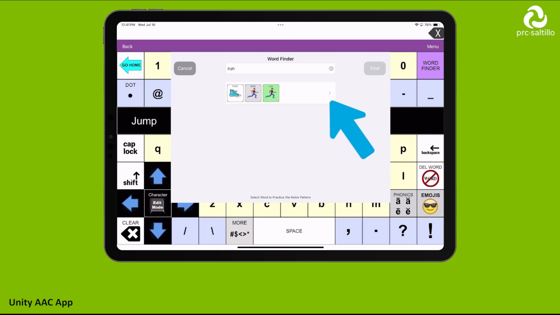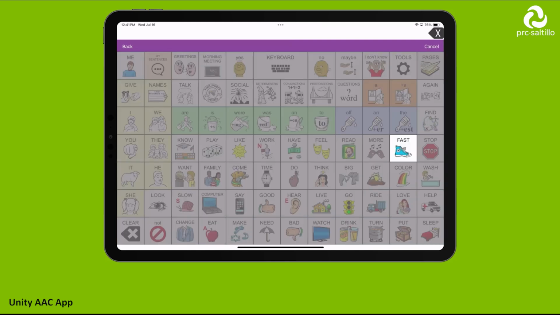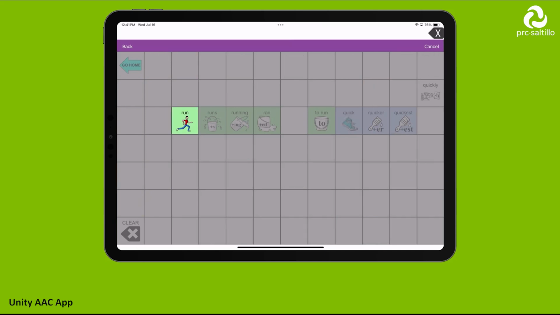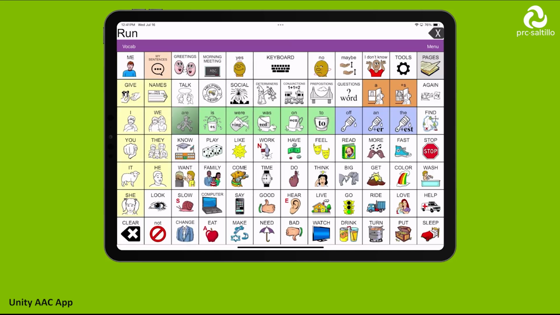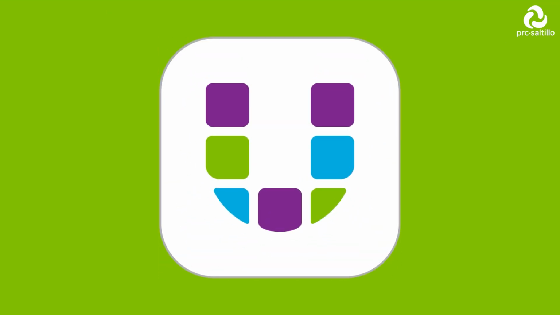Select the right arrow, and Unity will guide you through the sequence step by step. Run. It's that easy, and it's a great way to learn new words or double-check where something is. Give it a try and see what you can discover.